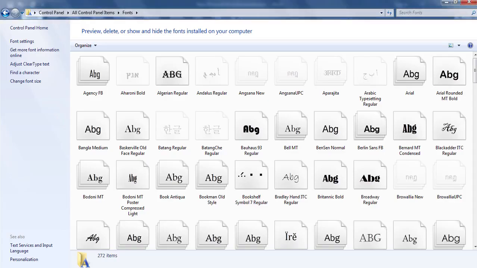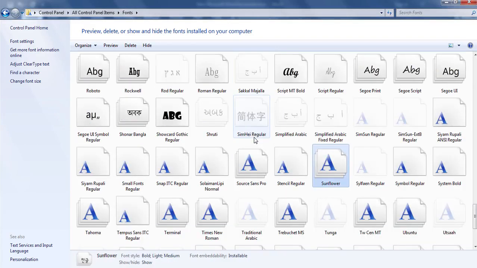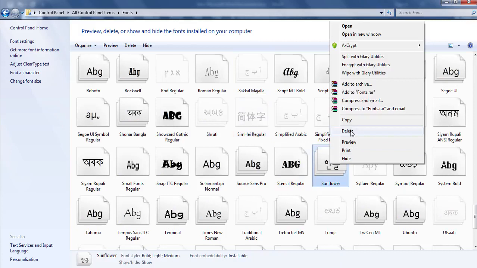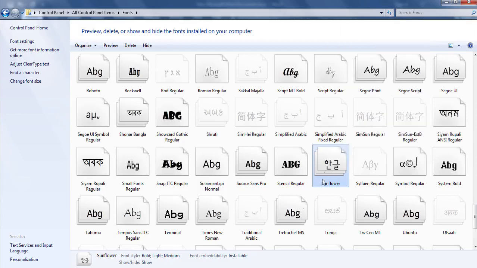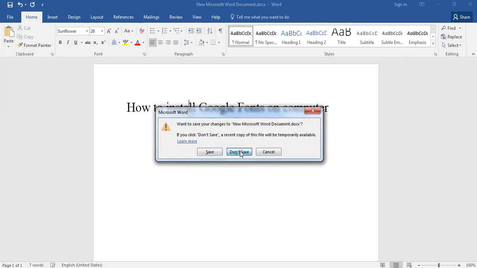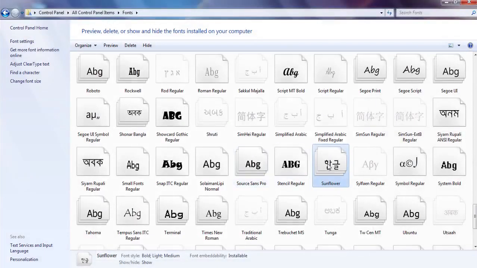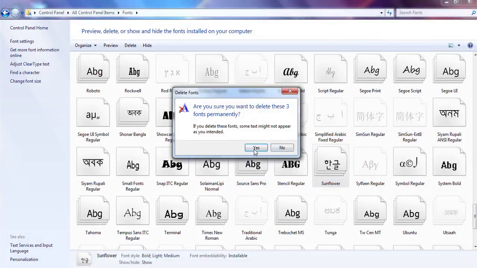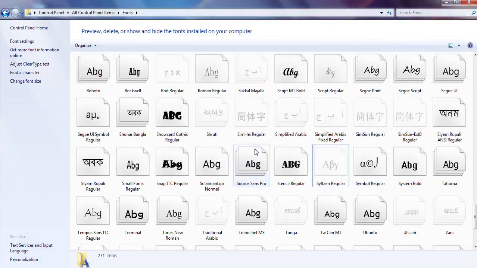Well, one more thing, if you want to delete a font, you need to go to control panel, then fonts like before, and then find the font which you want to delete and just right click on the font and click on delete. But at this moment Sunflower will not be deleted. Actually, this is now being used by the MS Word file. So I need to close the MS Word file before. Close it. Now if I right click on Sunflower and click on delete, the font will be deleted. You can see the font is now deleted.